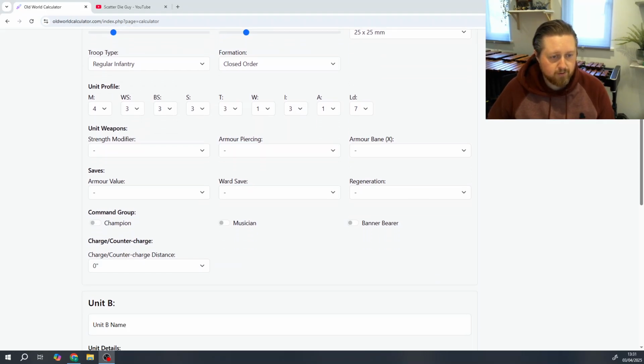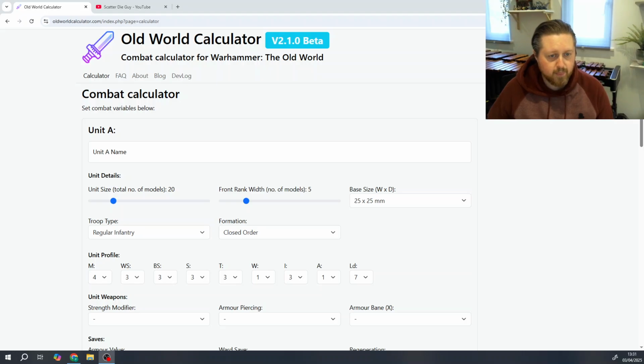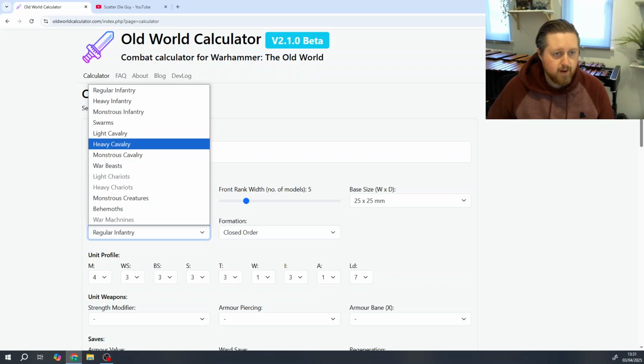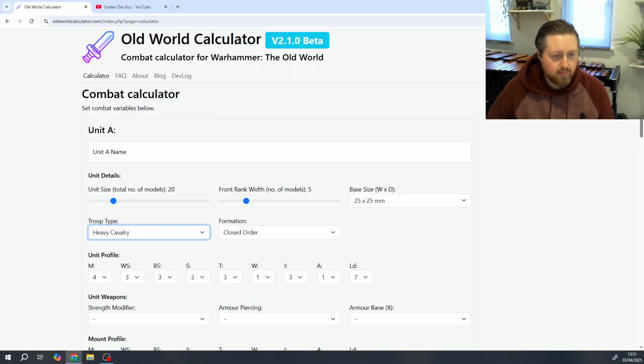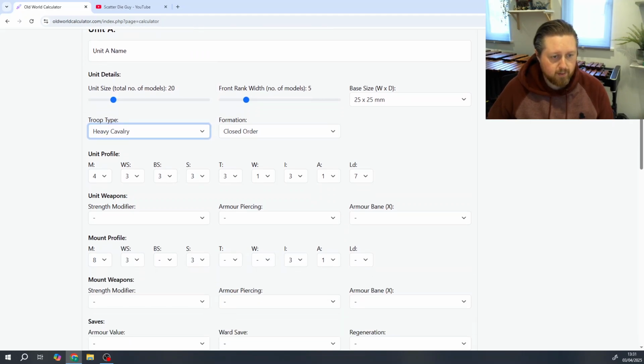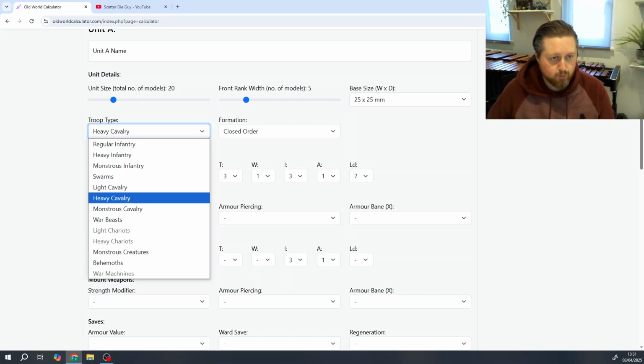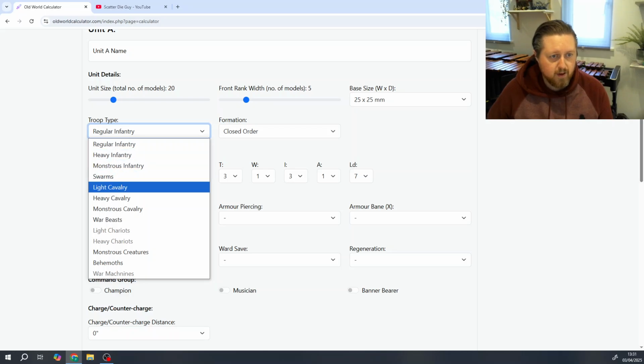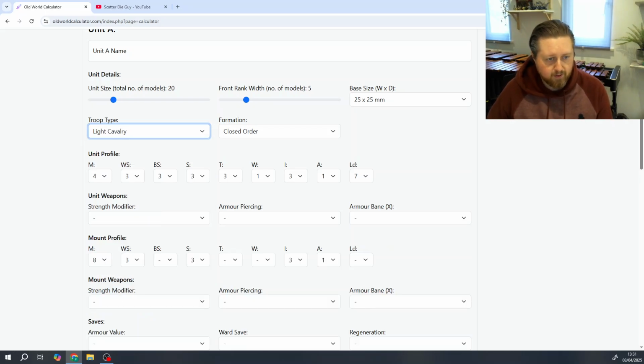You'll see we've lost the toggle for mounted models, and the reason we've done that is because when you go to troop type, if you select a cavalry-based model, that will automatically toggle the mount profile section to appear, so you no longer have a separate toggle switch for that. So for an infantry unit, there's no mount options, there's just the options which are relevant for an infantry unit. But if we select a cavalry unit, we can see now we get options for the mount coming as well.